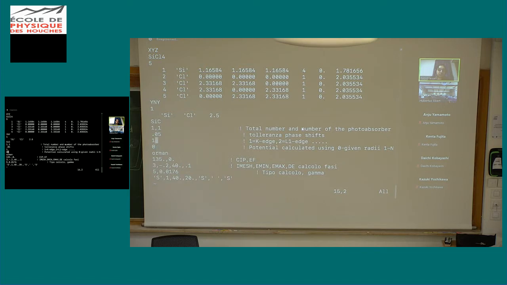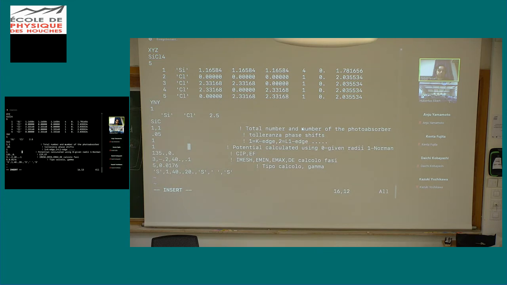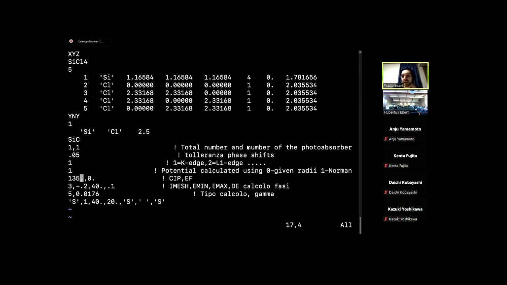So if we leave 0, the program will use these values. Instead, if we put 1, and I suggest we put 1, it will use the so-called normal criterion to calculate the muffin tin ratios. Okay. Then here we have to give the energy of the edge, and pay attention that this energy is actually in Rydberg, not in electron volt.